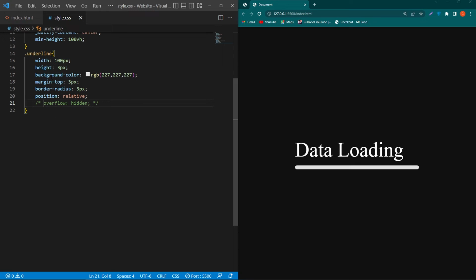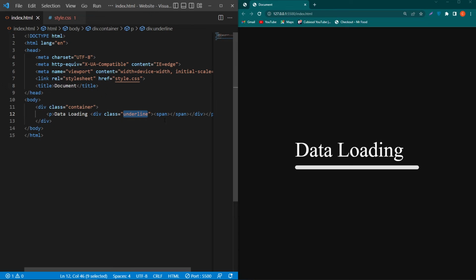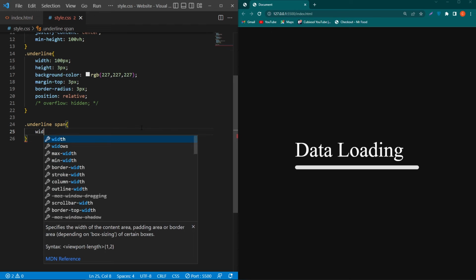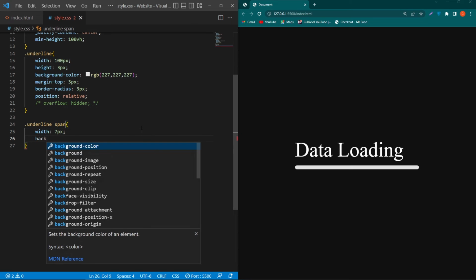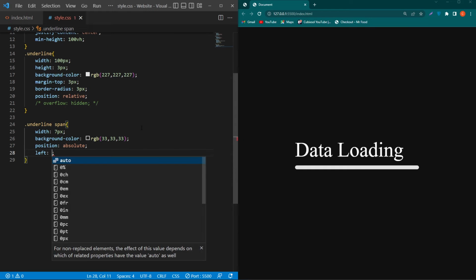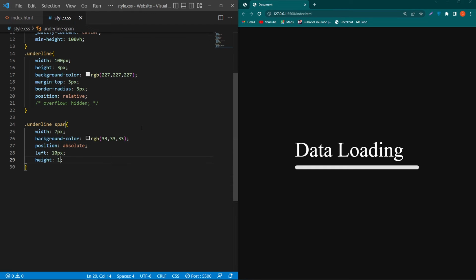CSS property. Next we have to copy this underline class and paste here, and then from our HTML code copy this span element and paste this element here after a space. Next type here width 7 pixel, background-color this color code, position absolute, left 10 pixel, height 100% and border-radius 3 pixel. So currently we have this output.